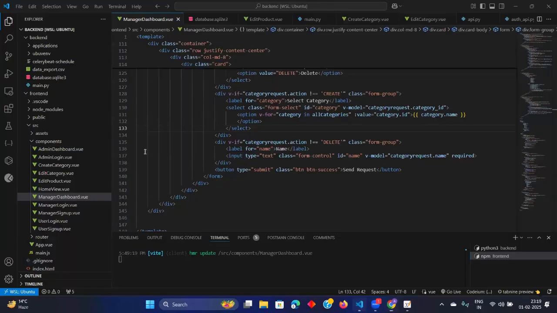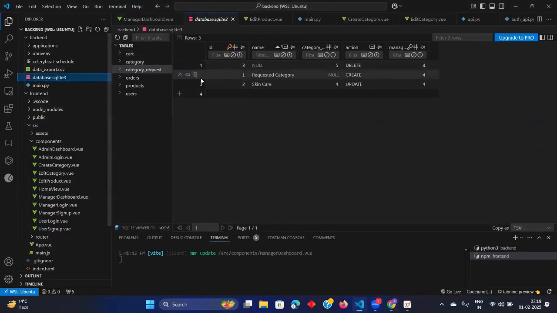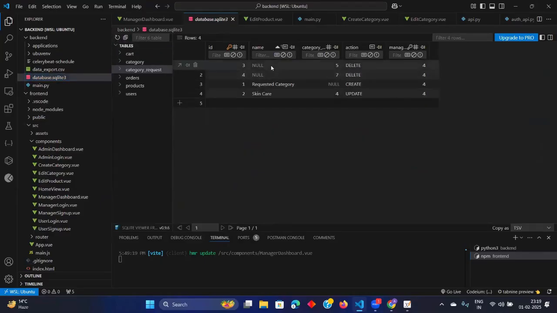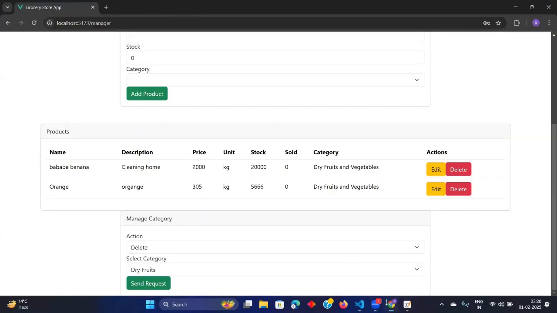Now let us go to the database and refresh it. It is coming. Name is not coming, but it is telling us category ID and delete. The name will come only for the create and update operations. If it is a delete operation, then name will not come, just the category ID and action. Clear? So this thing is now done.